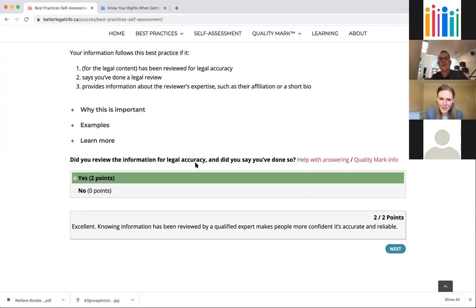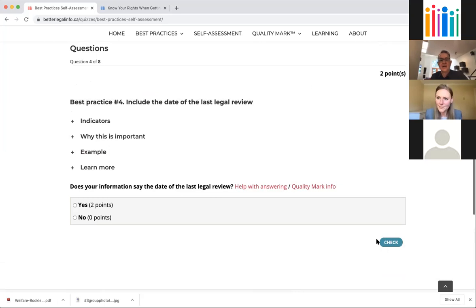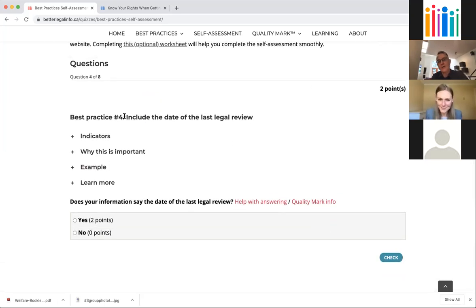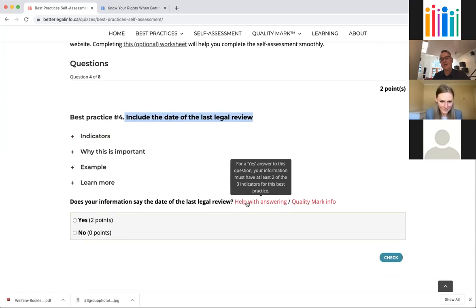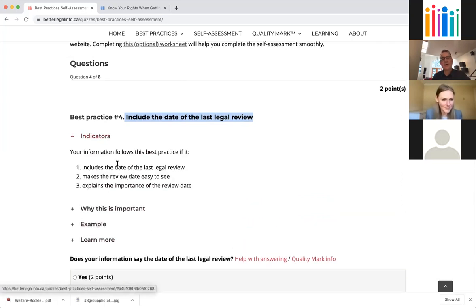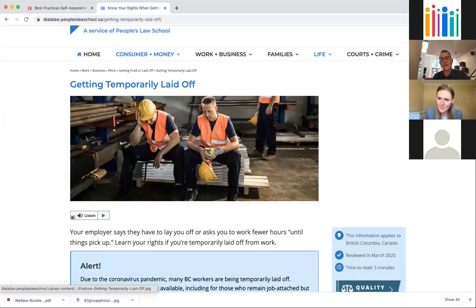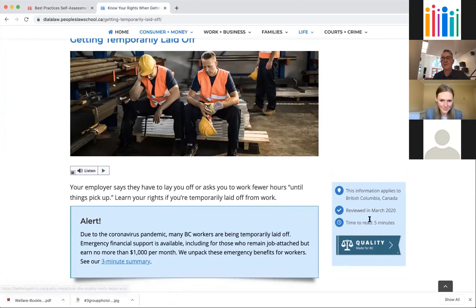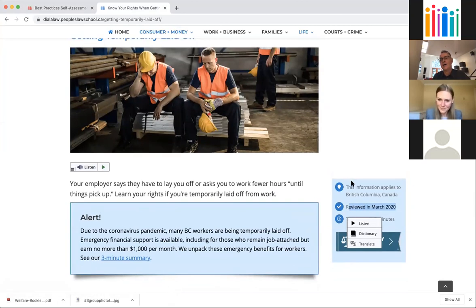Excellent. Thank you. So we're going to click next and go on to now best practice number 4, include the date of the last legal review, so the currency date. And here we need 2 of 3 indicators. And the indicators are include the date, make the date easy to see, and explain the importance of the date. So on our dialogue page, we've included the date here, reviewed in March 2020. Make it easy to see.